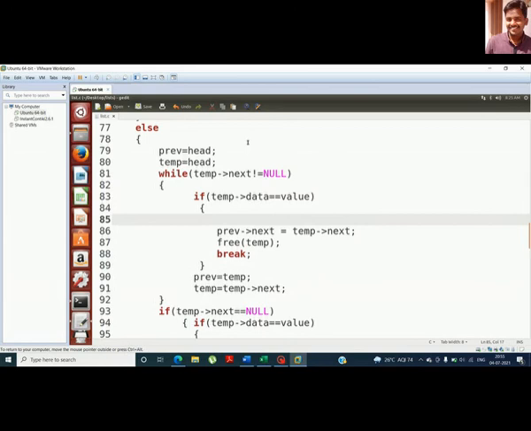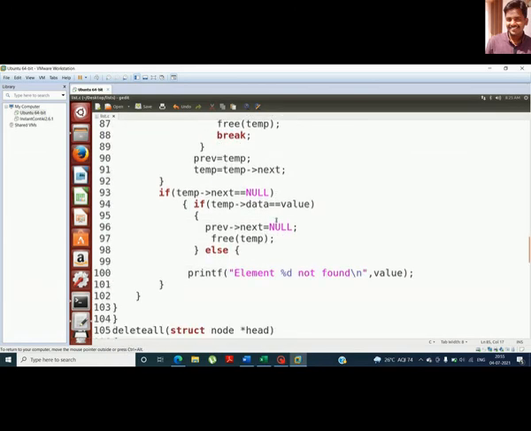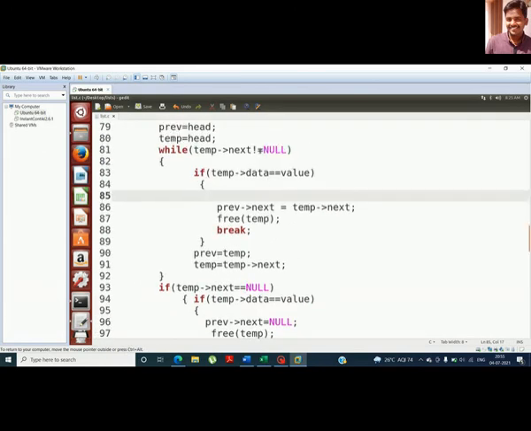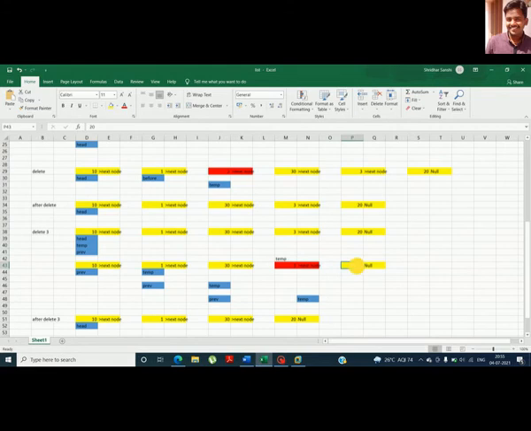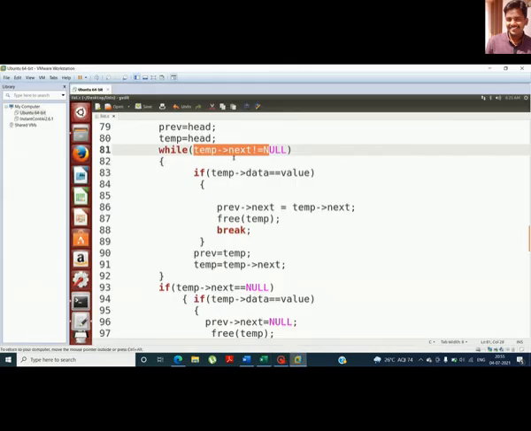Suppose the element that I want to delete is the last element. What happens? The condition temp of next not equal to null will become false, meaning it is pointing to the last element. This condition fails when temp of next is equal to null, when this particular node is reached. Suppose I want to delete 20. At that time temp of next equals null, so the while loop will not be true, and it will come out.